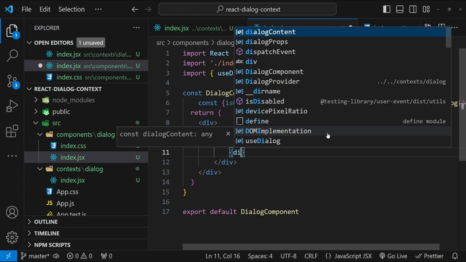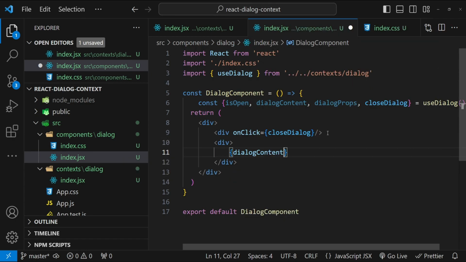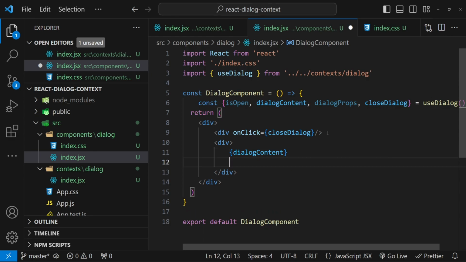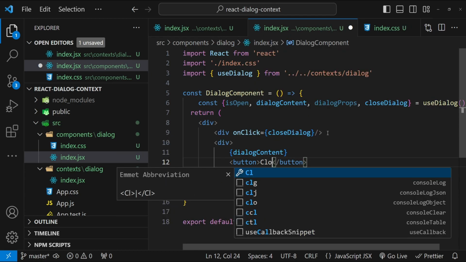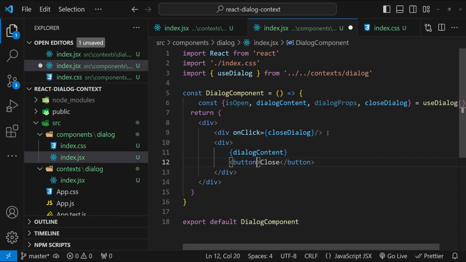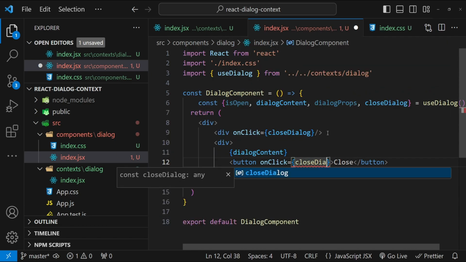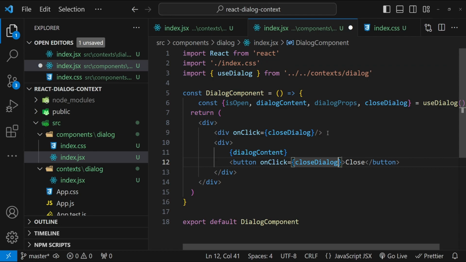So I'm just going to directly render the dialog content. It can either be plain text or it can be another JSX content as well. So after this, I'm going to add a button with the text close and with the onClick event, simply calling the closeDialog function. And yeah, that's everything I guess we need to do.